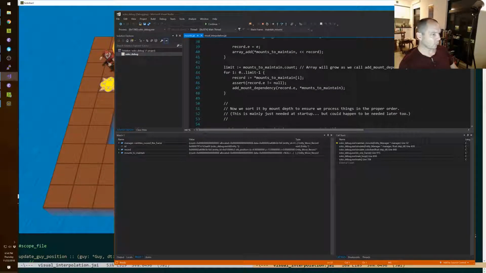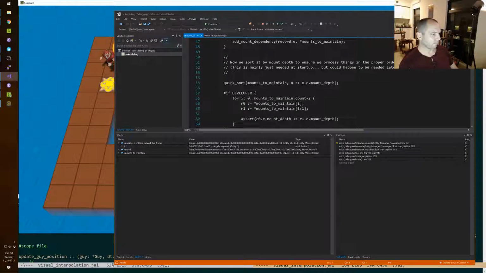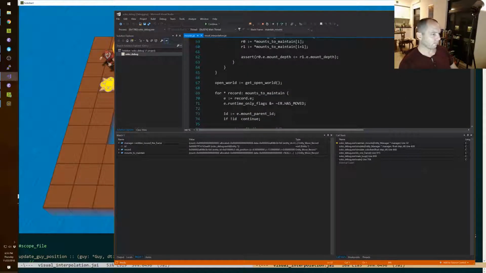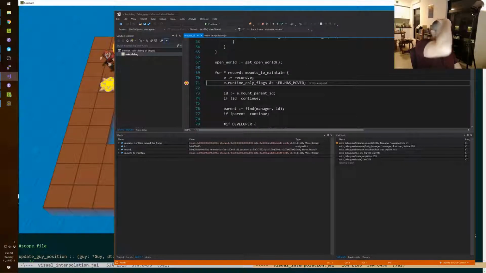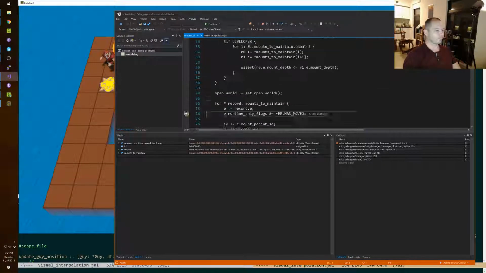we wanted to break actually down here. So mounts to maintain has 3 things now. That is good. Good, good, good. Okay, well. Actually, no, it's not good, because mounts to maintain is supposed to have the children. I thought. Let's go back here.